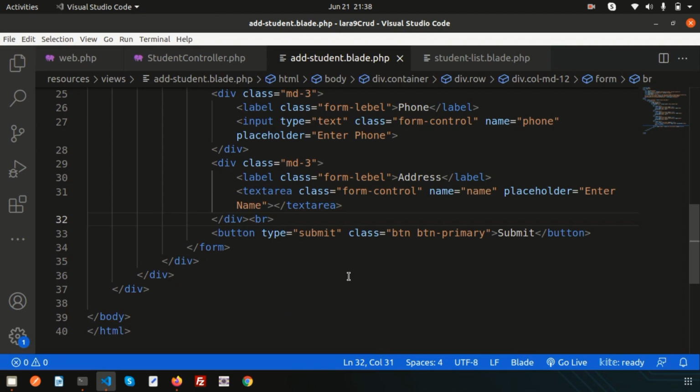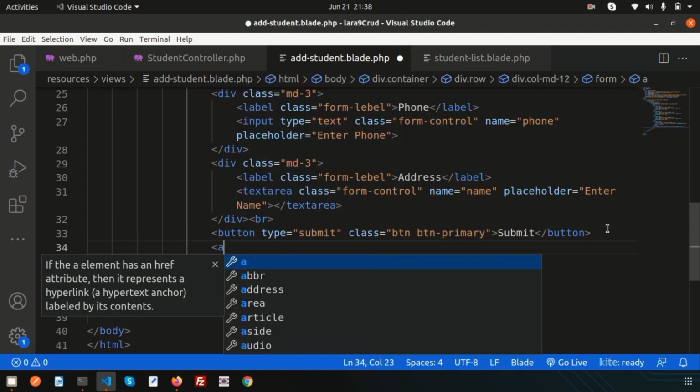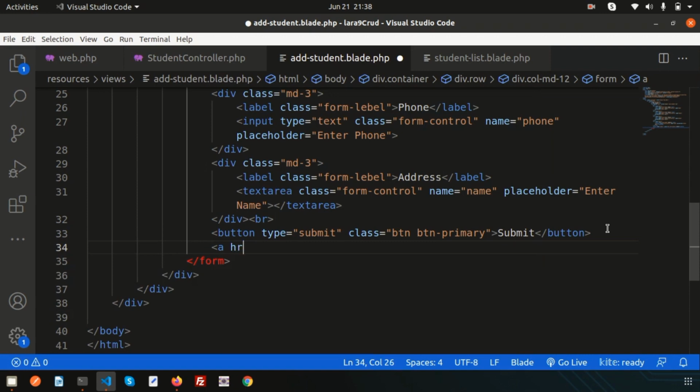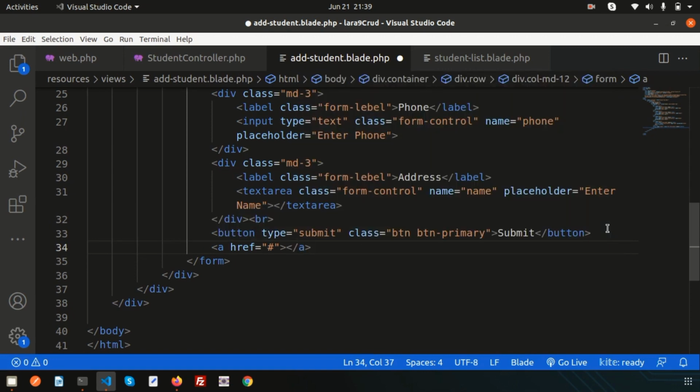And also I need a link to go back to the main menu, so we can write here an anchor tag a, and let's use href. Currently we have not created it, so href, and here I'm just going to write, going to close the anchor tag, and I will use some classes also.